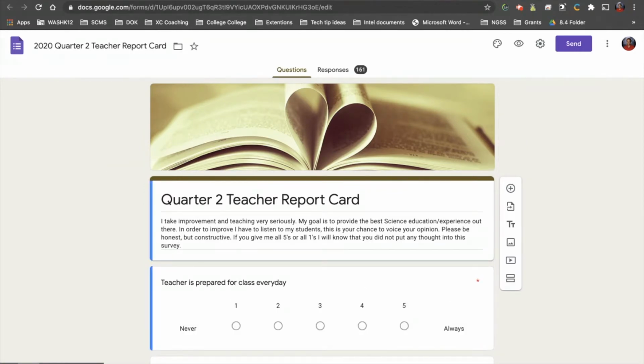So the way I start my teacher report card is I start a normal Google form and I just go down and ask a bunch of questions. I try to sit down beforehand and think of what are the results that I want. Do I want the kids to trust me? Do I want the kids to like me? Do I want the class to be hard or easy? And so I try to think about the outcomes that I want, kind of a backwards design idea, and I put those questions on there.